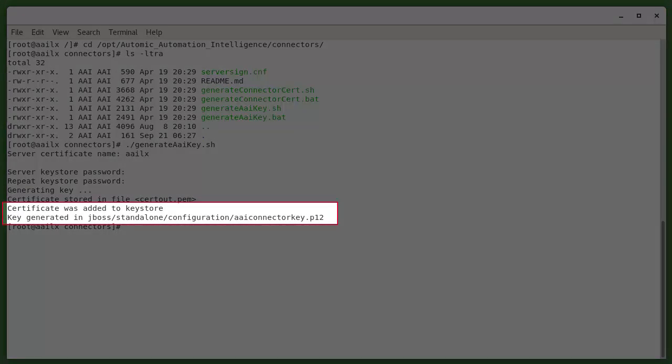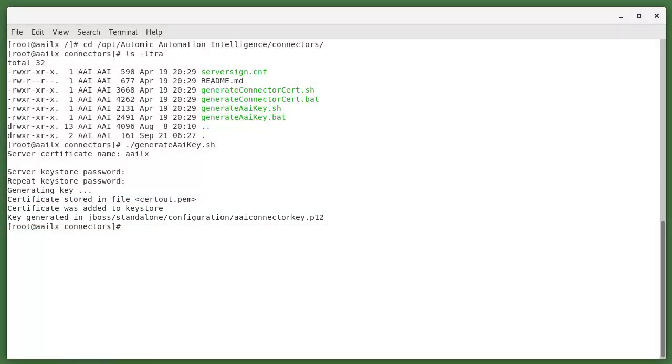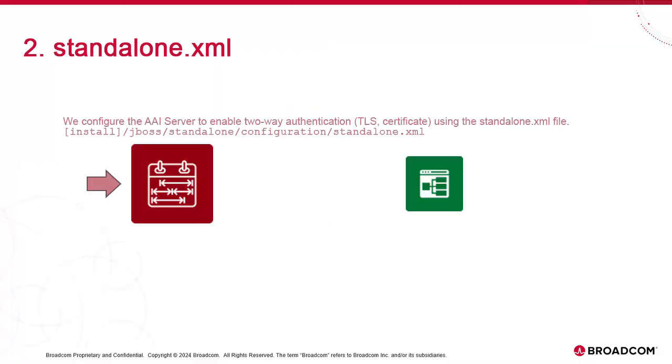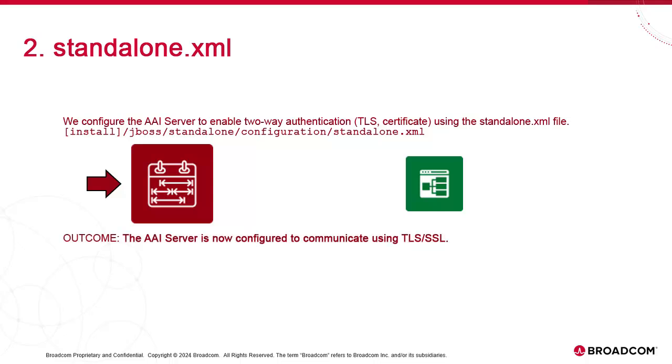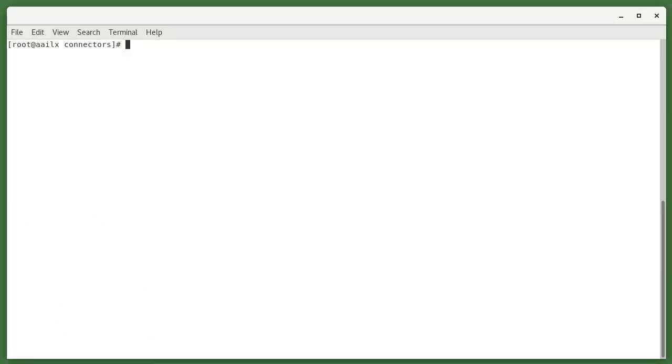The certificate was added to the AAI key store, and we also have a key under the JBoss standalone configuration directory. Next, we configure the AAI server using the standalone XML file, so it's able to communicate with the connectors over TLS. We edit the file.